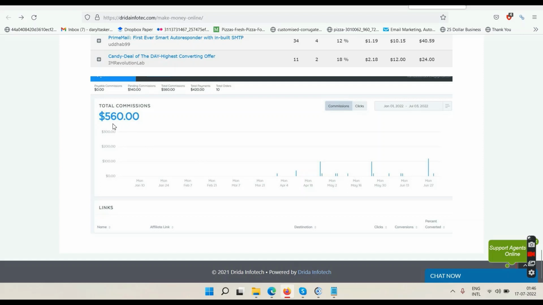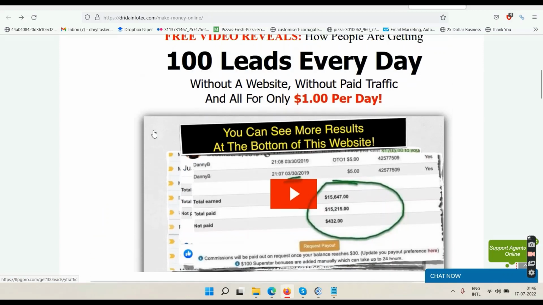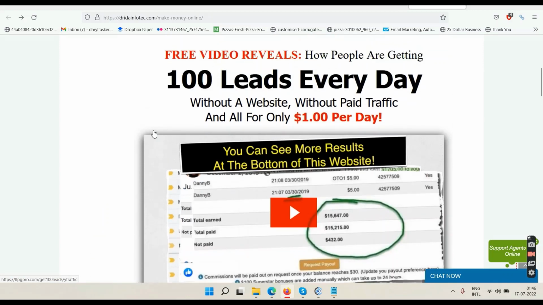Again, these numbers will change. These numbers will grow, because again, I'm telling you, this is a recurring commission system. So right now, if it shows 560, in the future it might be well above 600 or 700. So the data will be changing when you're watching the video in the future. All right, great. So we have these two methods, email marketing and YouTube. Now, if you can master these two methods, you will never need to learn any third way to make money online. So go and check this out.